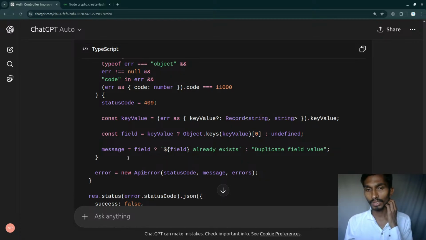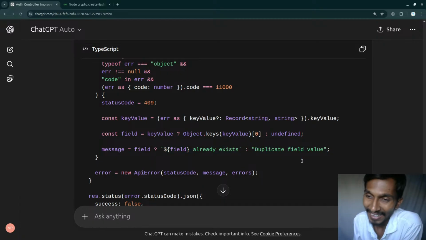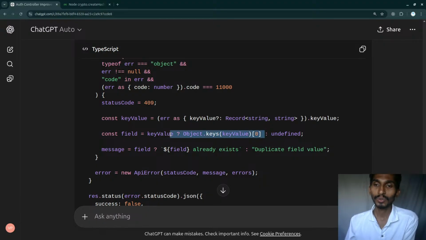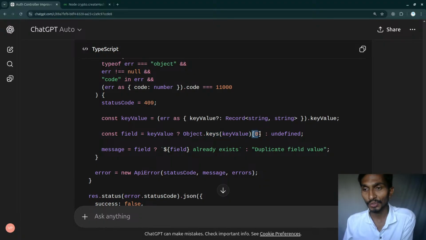Okay, once I got the key, the message is going to be "failed, already exists." First of all, this key value is actually an object, and it may contain many of them, but most of the time the first value is the thing that you actually need. So you will just be using Object.keys, which will return the keys, and you just need the first key, so you will be using the 0th index over here.